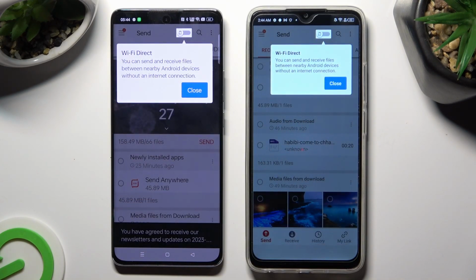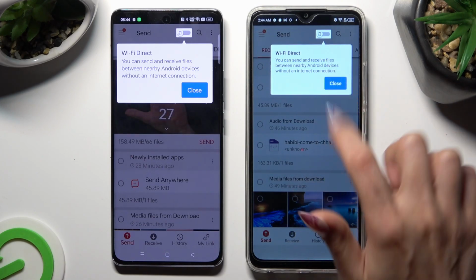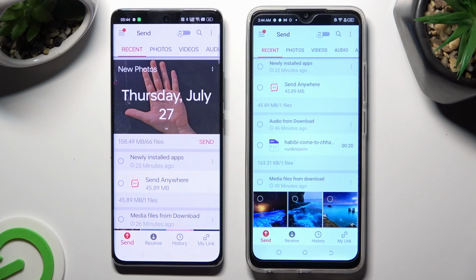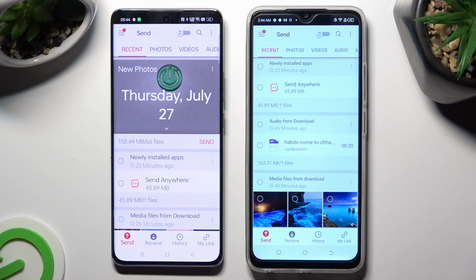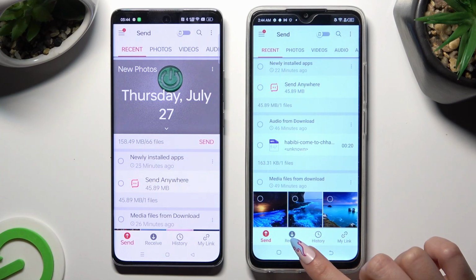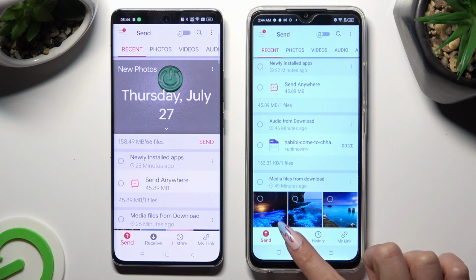Then tap on Close in white pop-up at the top. And when you are finished, hit Send at the bottom left corner of OPPO. Then Receive right next to Send at the bottom of Pop 7.